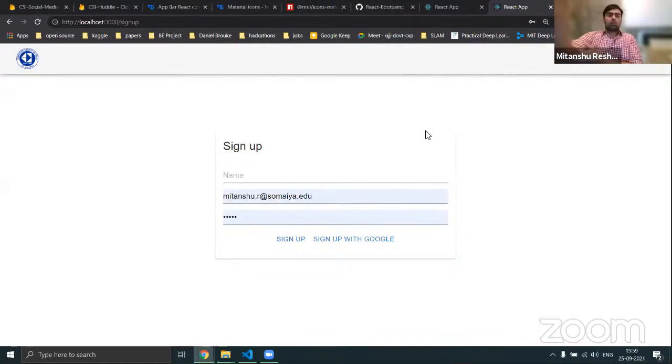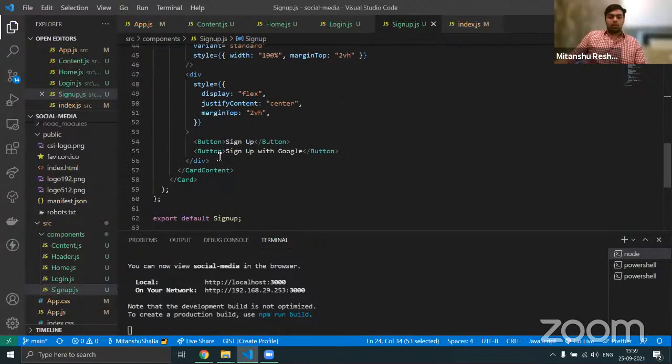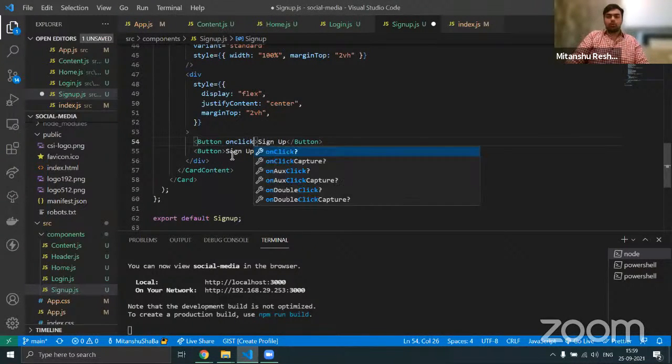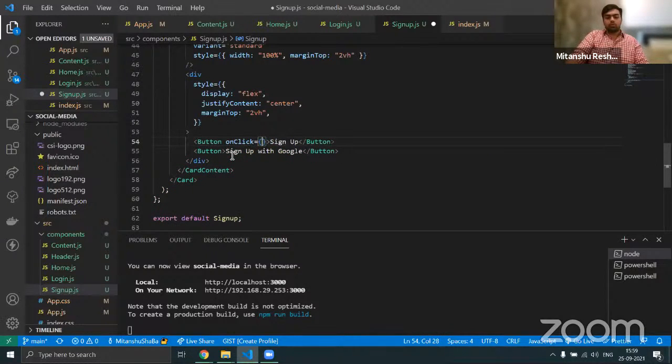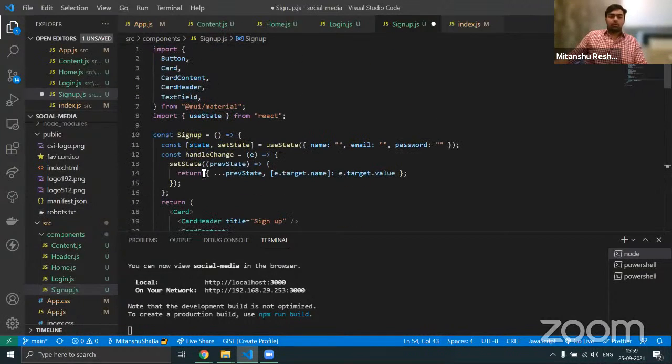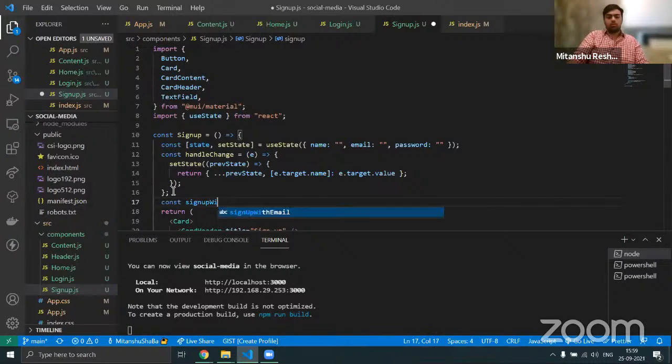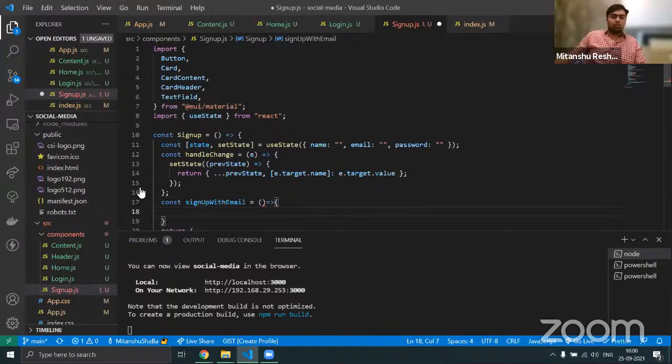Now we will add the functionality for our authentication. So when we click on this button, on click, it should call the authentication service of Firebase. So, signUpWithEmail. Let's write this function. const signUpWithEmail.